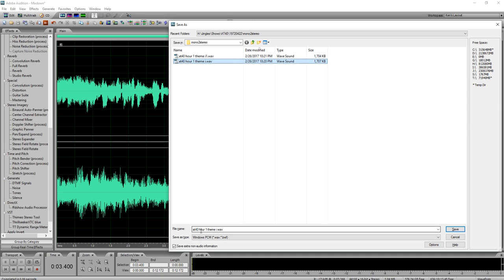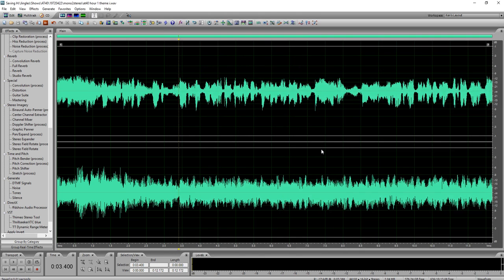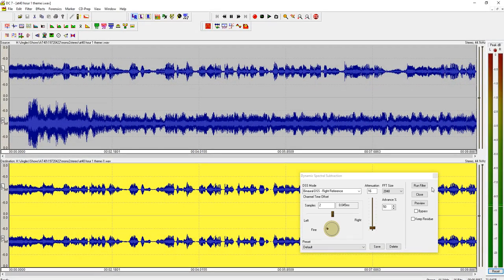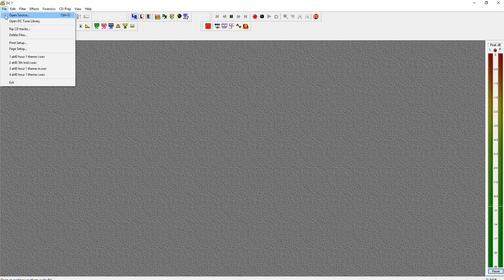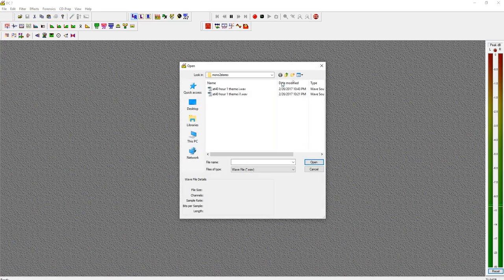What I call this is AT40 Hour 1, Theme 1 in. It's already there because I'd already done this once before in another iteration of this video, so I'm just going to save that out, overwrite it. And so now I've got that saved to the hard drive. Now we go use another program. This program is basically used for forensics.